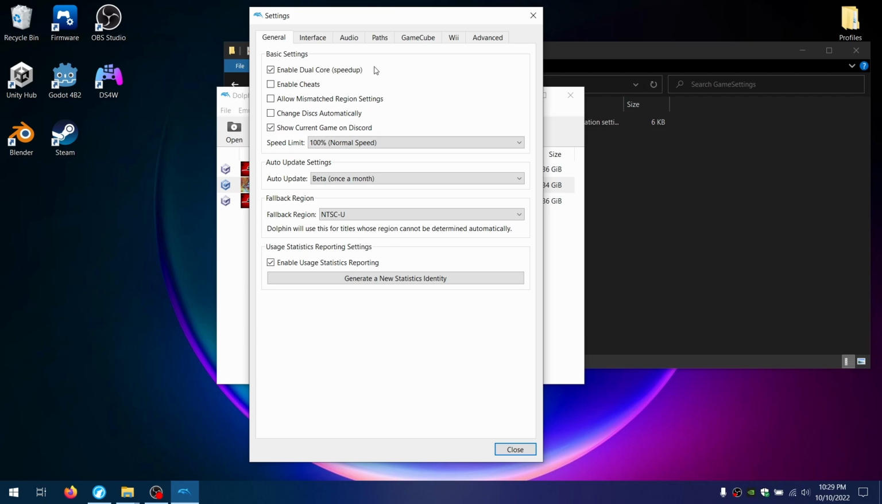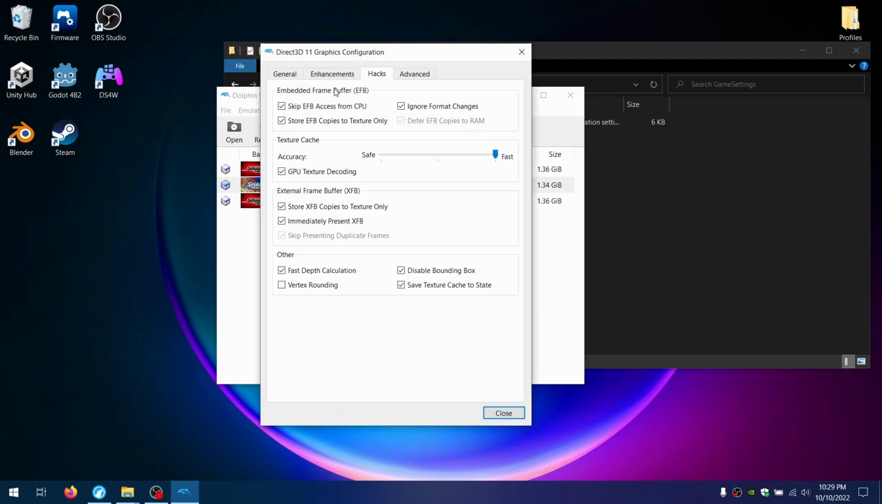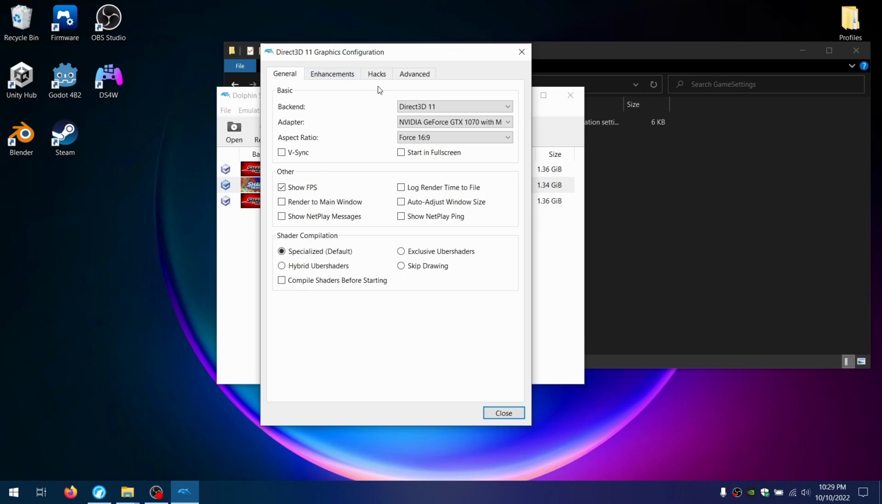If your CPU is new enough, I would recommend actually turning dual core off, as this will lead to more Dolphin crashes. But if it's older, you can leave it on. It's not gonna cause too many issues. In this case, I'm gonna leave it on just for the heck of it. That's about it as far as performance boosts.